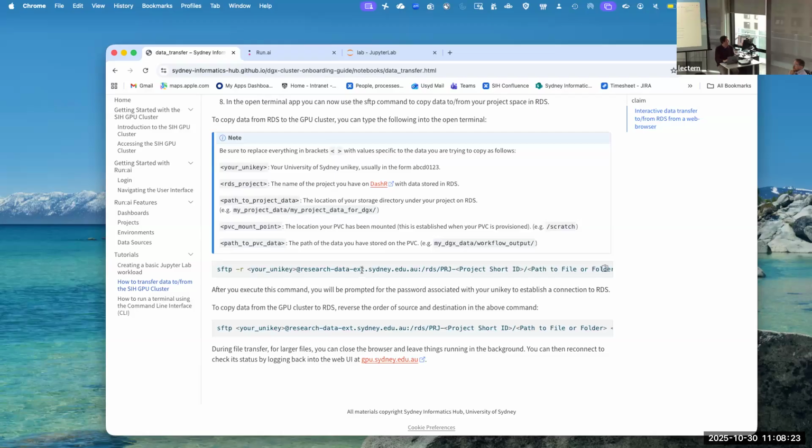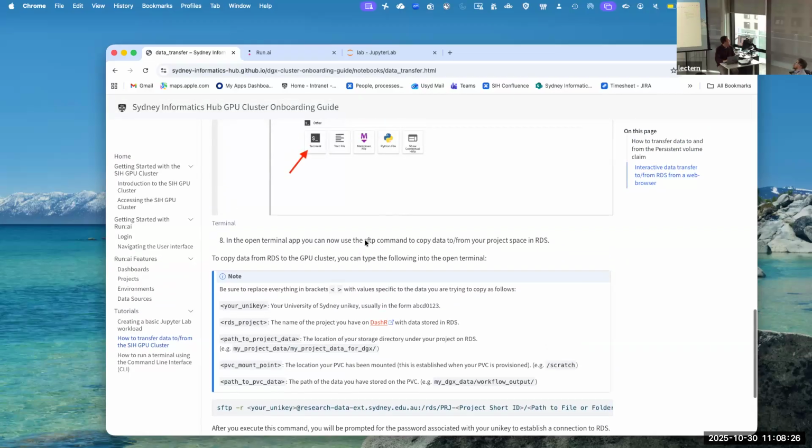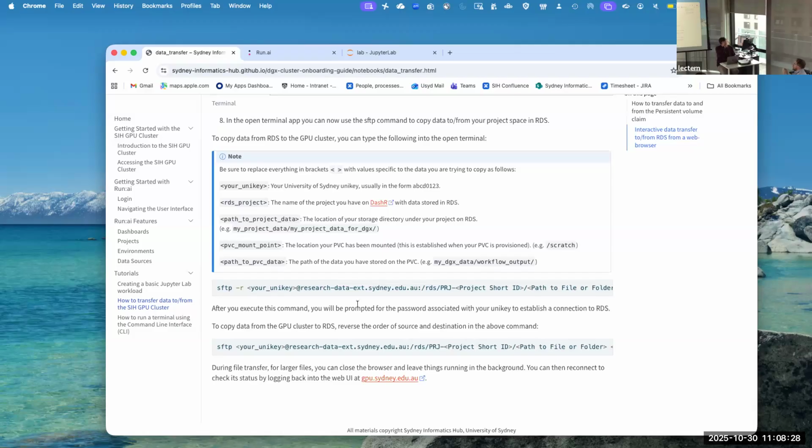There's a lot of information hopefully linked here. If not, I will add it at some point, about how to access RDS and how to log into RDS and SCP or SFTP things. The reason we're using SFTP is that, unfortunately, we can only access Research Data Ext from the GPU cluster, not from Research Data Int, even though it's in the university. We're going to talk to ICT about that. It worked a month ago, but then it stopped working, so we're not sure why. So anyway, SFTP is the go.